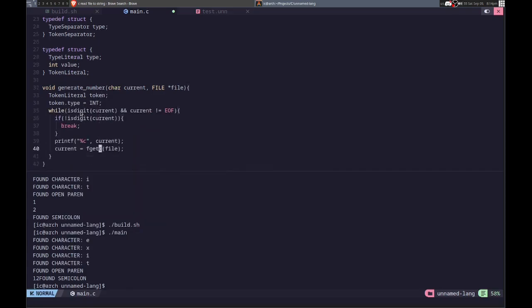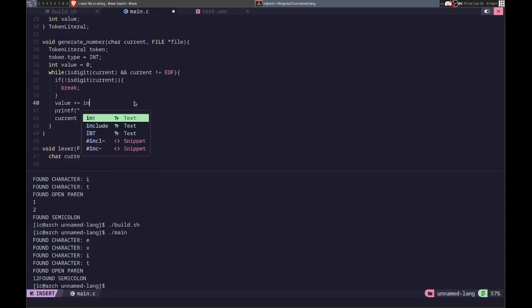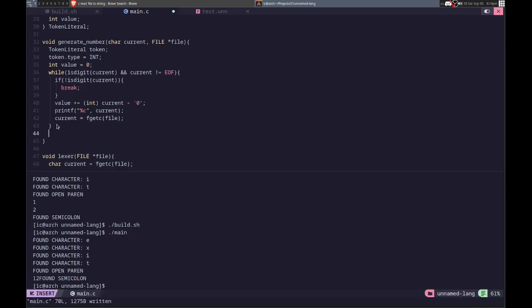And then after all this, actually, let's see. We'll also want an int value, and we'll start at 0. And then, while it is digit, we'll do value plus equals the int current minus 0. And then we should be able to do token dot value equals value. And then we'll actually make this a token literal. That's what we'll return. And we'll return token.